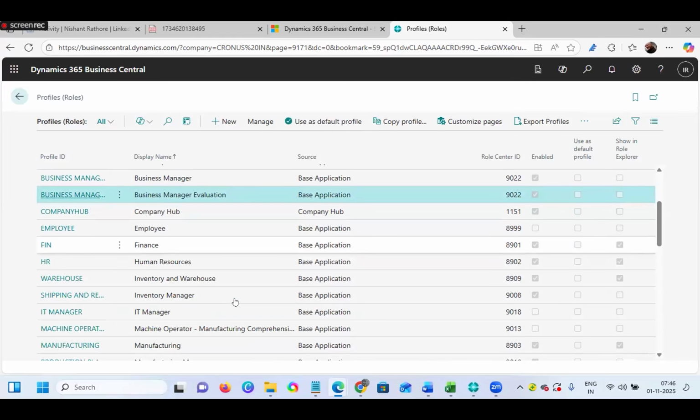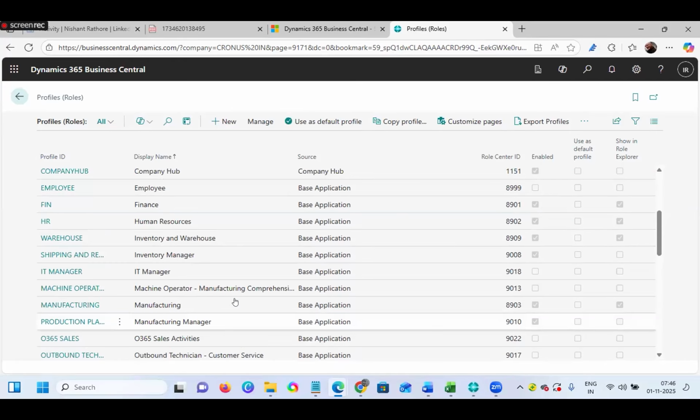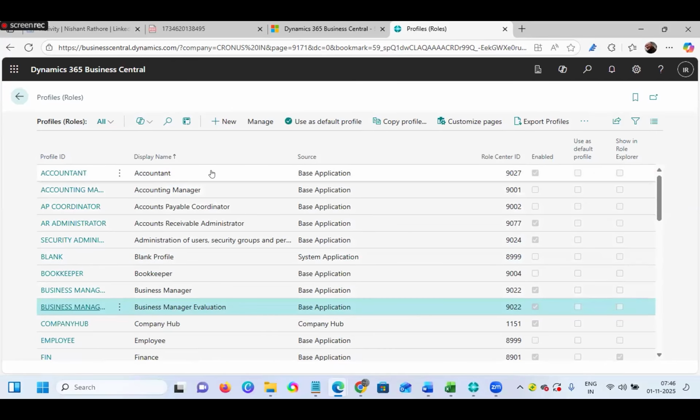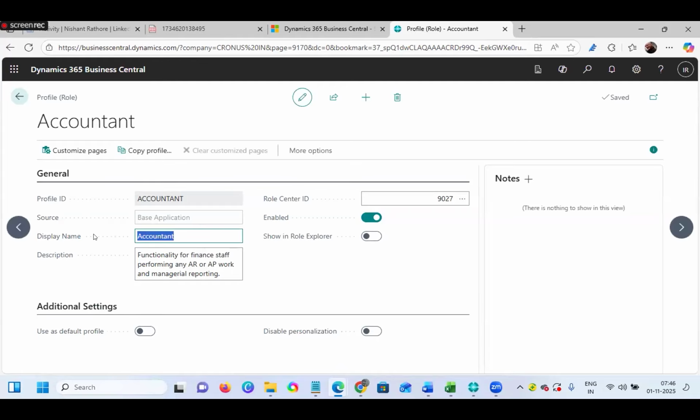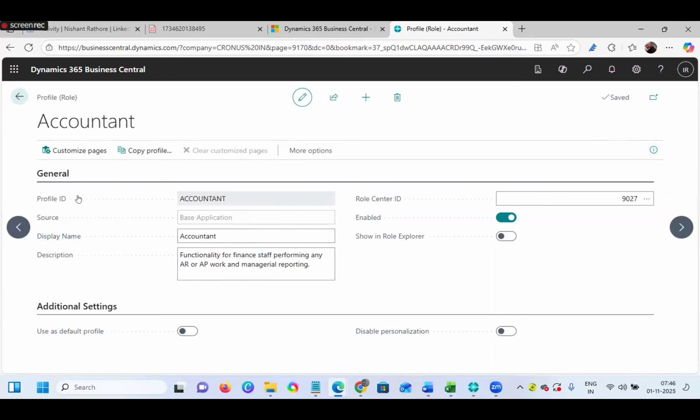So let's say, let's do some changes on the accountant role center only, on which role center I am. Okay, all of the blue marked options are your flow fields. If you click on a blue option, it will take you to the page screen. It is just showing your profile ID. The profile ID is accountant, and that's what you are going to see on a role center screen, right?